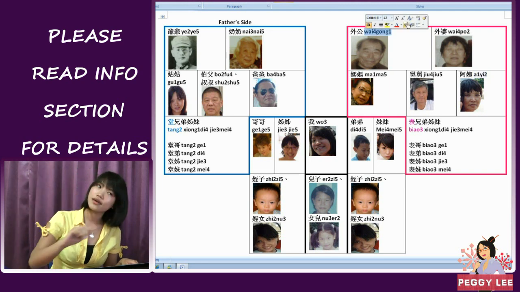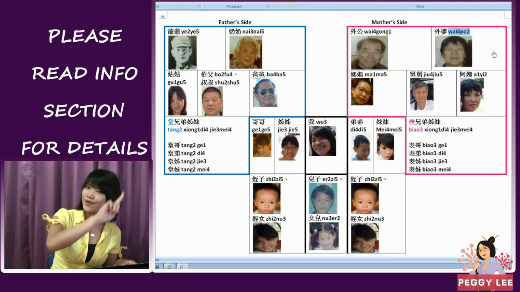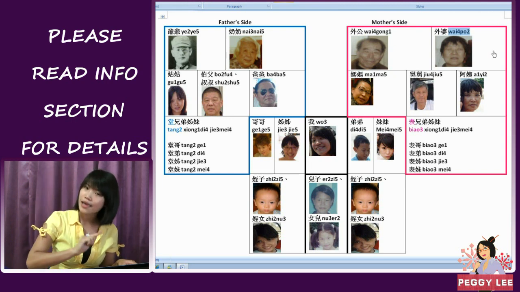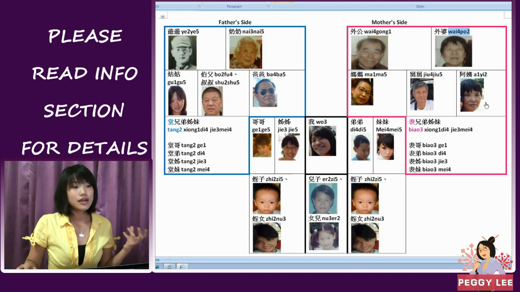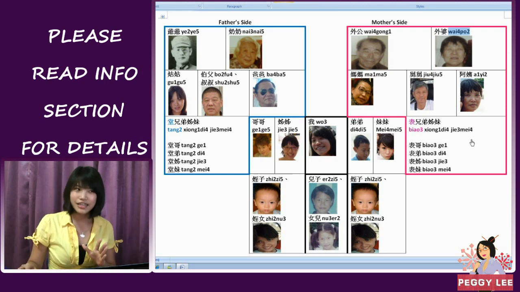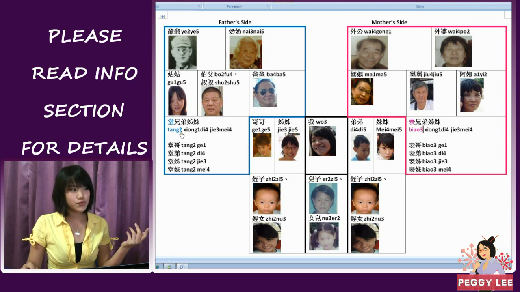外公. And your grandmother from your mother's side would be 外婆. Now, your cousins from your mother's side, in other words, the children your uncles, your 舅舅 and 阿姨, have, in Chinese we would say 表. So you see, it's the same rule, but from your father's side it is 堂, and from your mother's side it is 表.